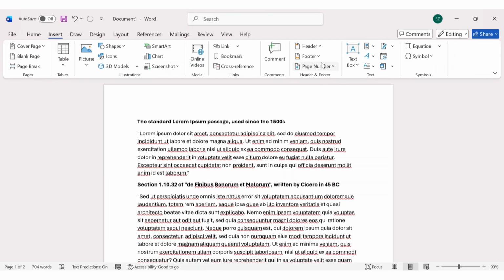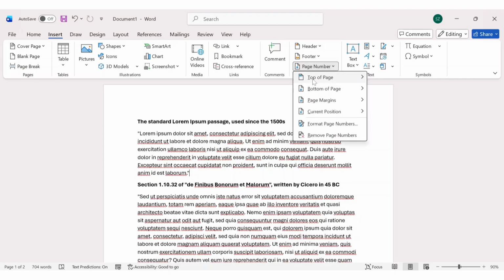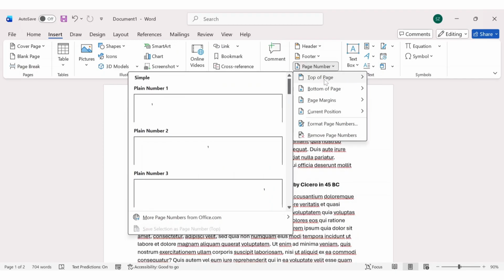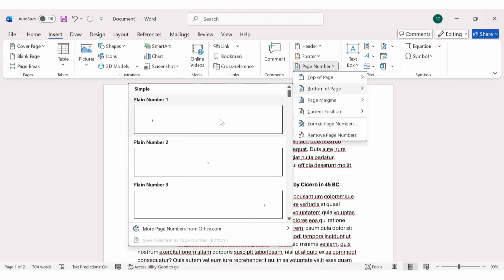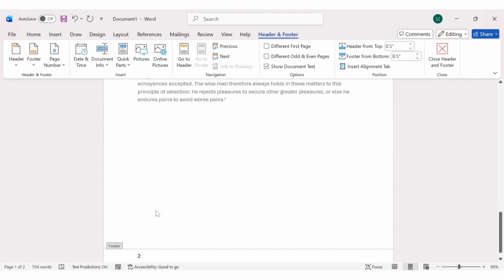Now over here, you gotta click on page number and you'll see multiple placement options. Top of the page, bottom of page, page margins, current position, and you gotta select the option you prefer, and Word will automatically add page numbers to every page.